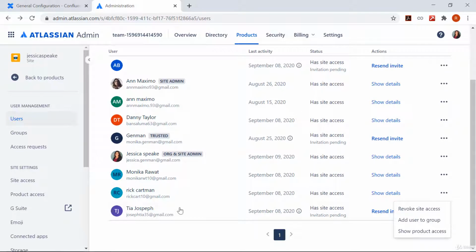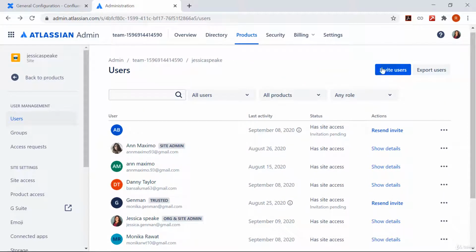If you click on these three dots, Confluence gives you three options. Revoke site access: you can revoke the site access by just clicking on this link. In case you want to add this particular user to any group, you can do that by clicking on add user to group, and you also have the option to show product access. You can invite users by clicking on this invite users link, which we had discussed earlier in the previous lecture.